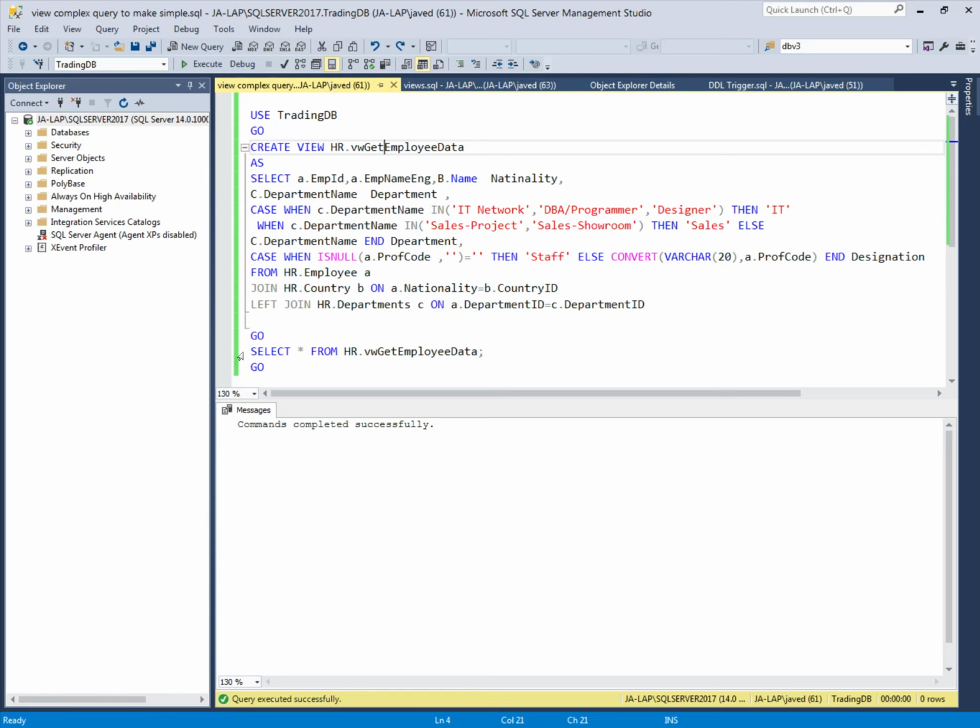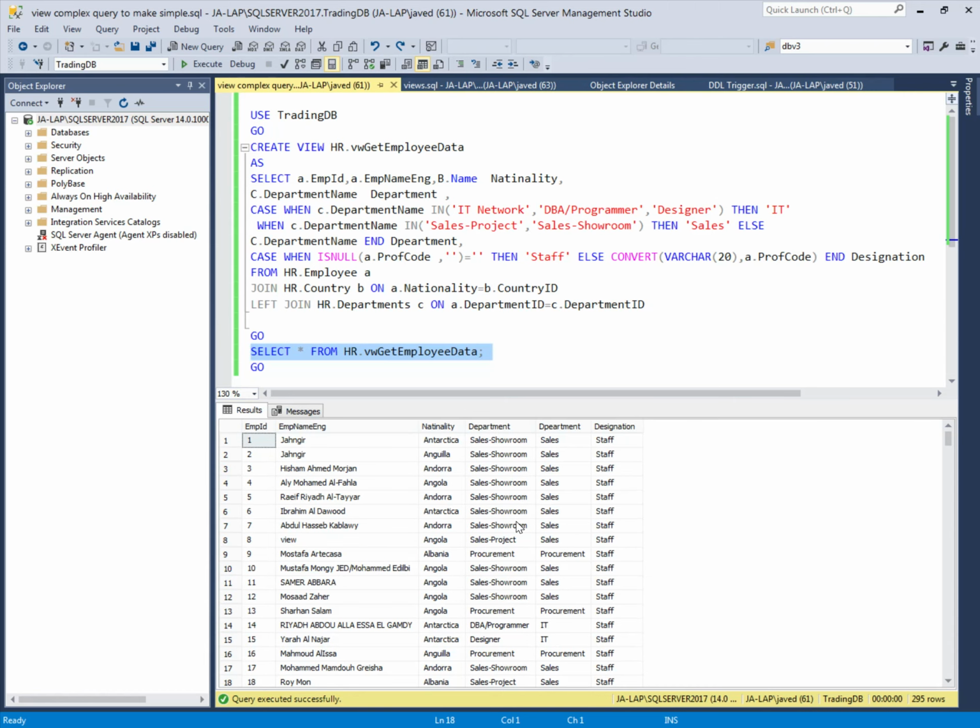The end user only knows the name of the view, so the view is making the query simple and also providing some kind of security. So like this I will give only the name of this view, and the user can use this view to access only a subset of the information.